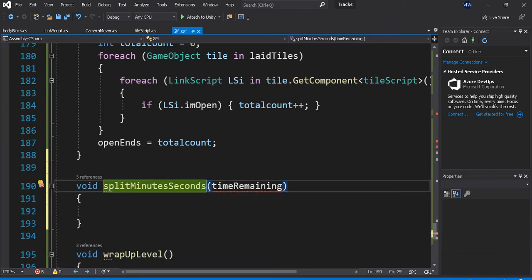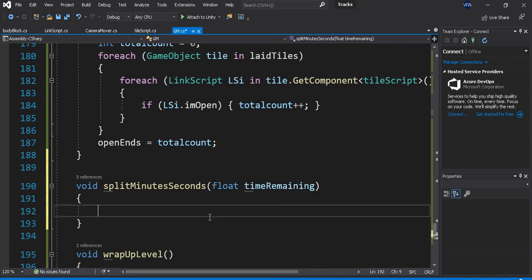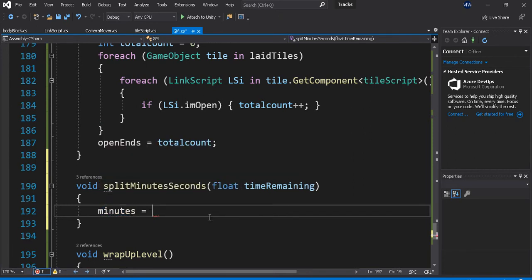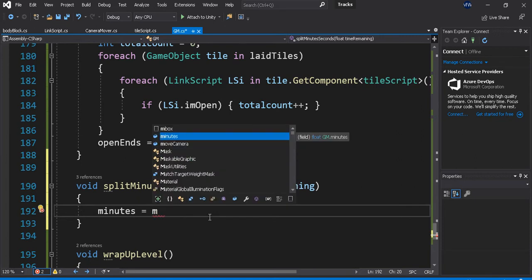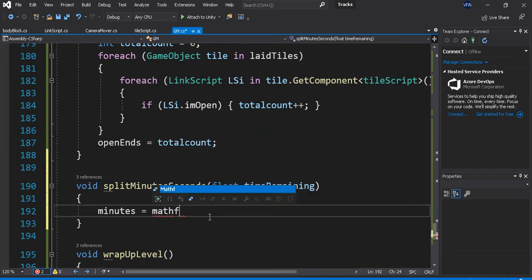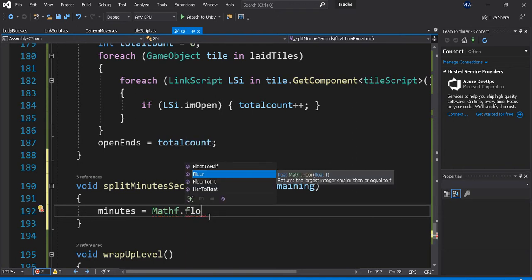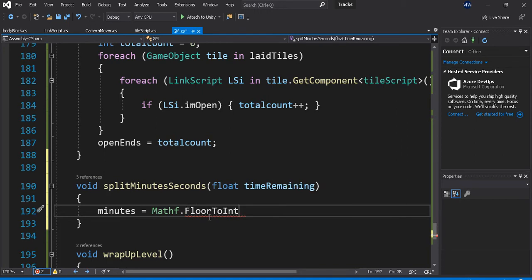And this is a float. Float. Alright. So I can now say I have my minutes equal to, and this is going to take some math, Mathf.Floor. I think I want FloorToInt. That should work.